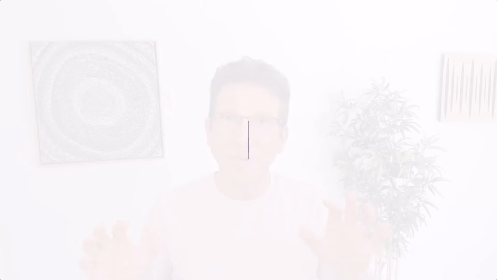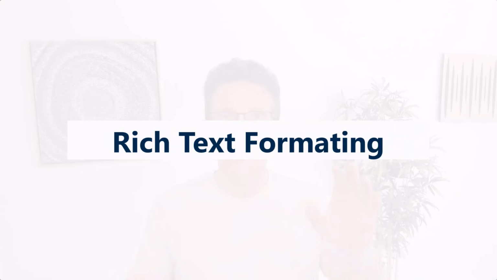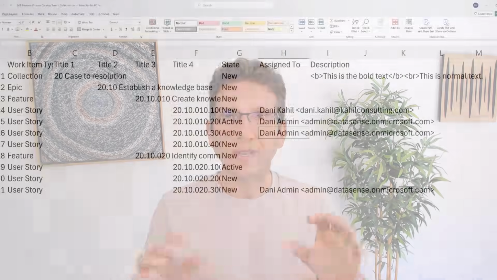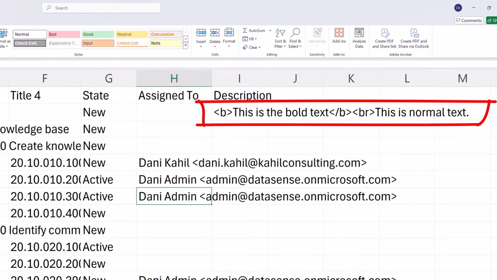And as promised, some additional tips and tricks. So as you have seen in the demo, you cannot import the state of the item. When you create new items, they have to be created in the new state. So be mindful of that. Another one is rich text formatting. The description of the fields are sometimes in rich text. So what you want to do is convert those rich text into HTML so that you can import them, because it's effectively stored in HTML fields.